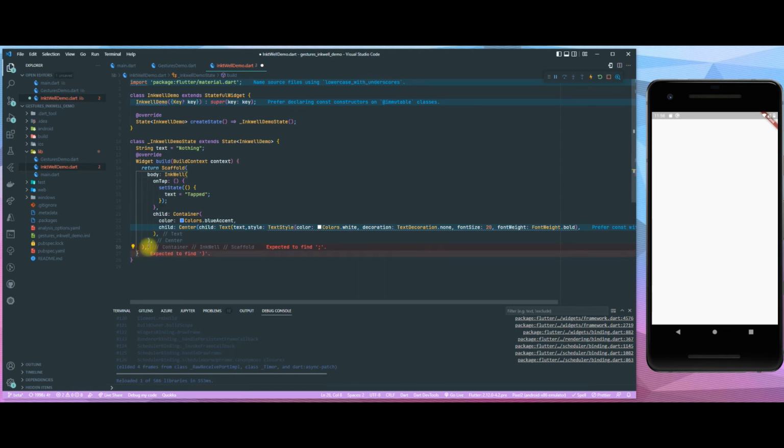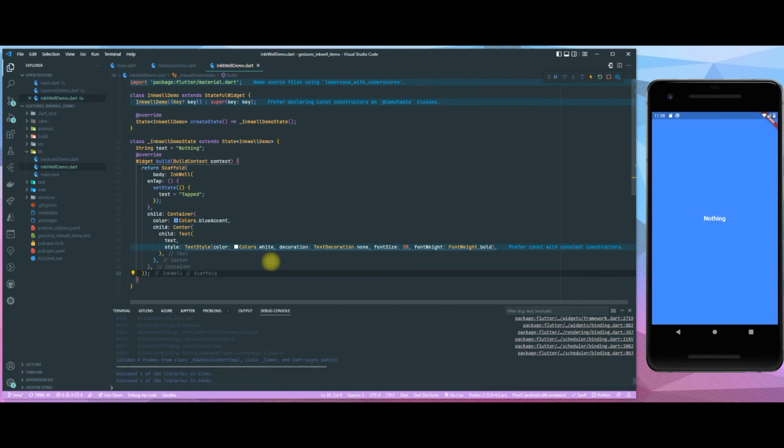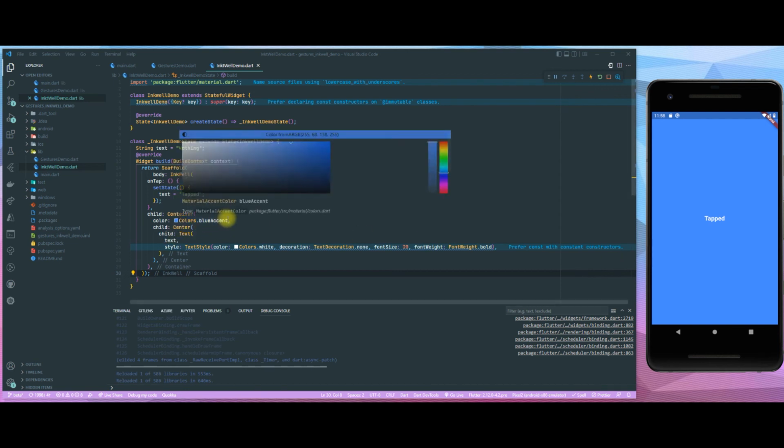Okay, I see that I'm missing something here. There we go. Okay, so we have our blue container here with our text in the middle. And normally if I click on my screen now, you will see that we get the same action here, that the text is being updated and it says tapped.